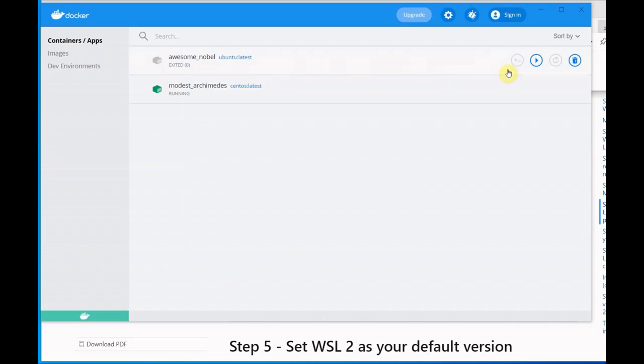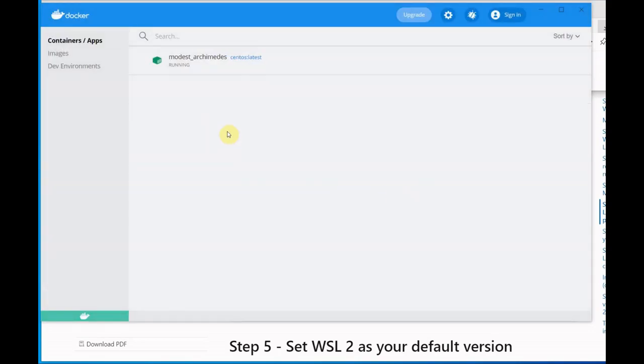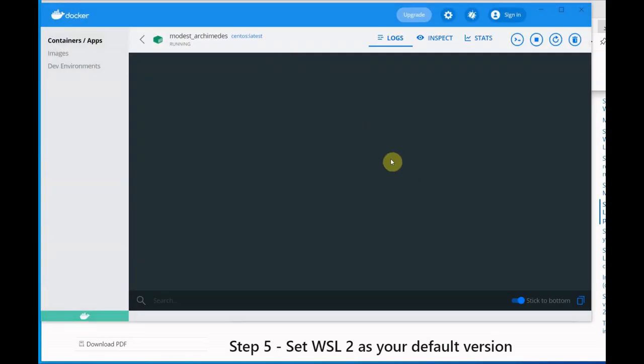Not in running state, right? So if you want to delete this, simply click on this one and remove. So only one container is available. We have already deleted that container.